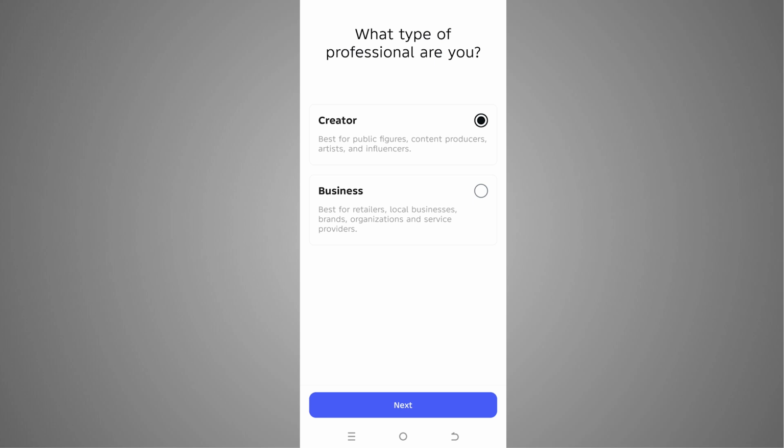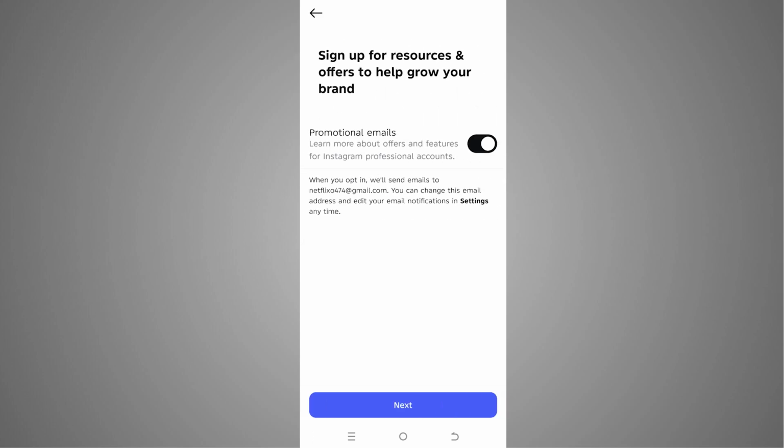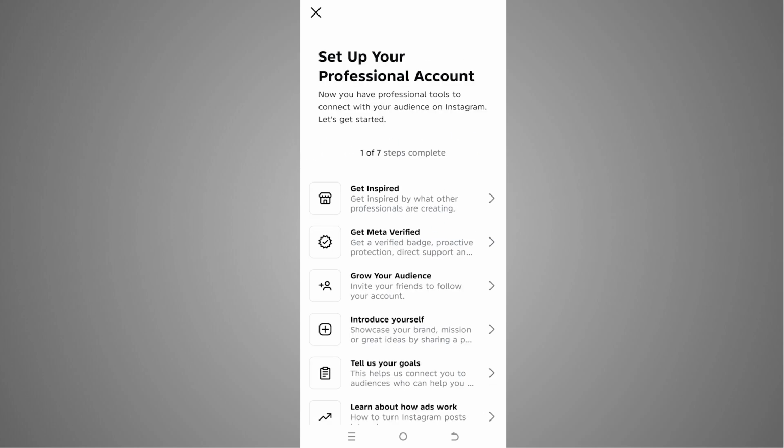So I think we will go here with the creator. Let's just tap on next. Let's just tap on next again. Now we can set up our professional account by completing all the steps, but these steps are not required to have a blogger on our Instagram bio.